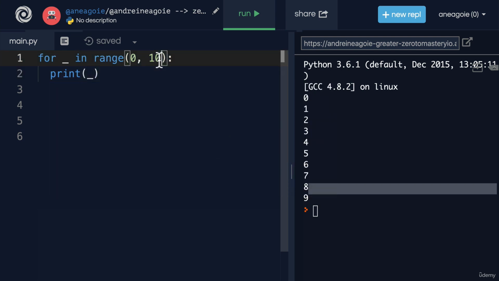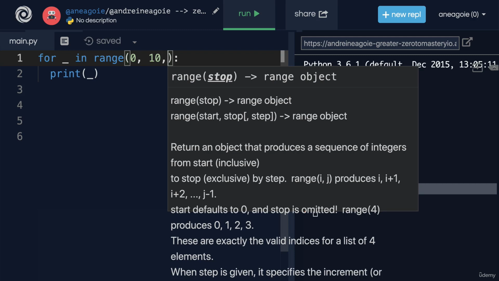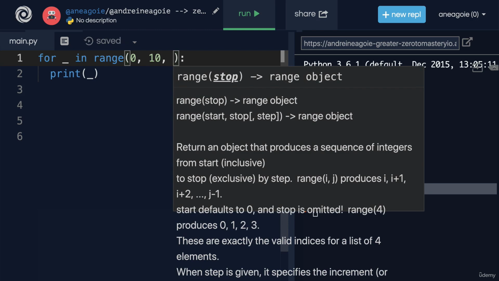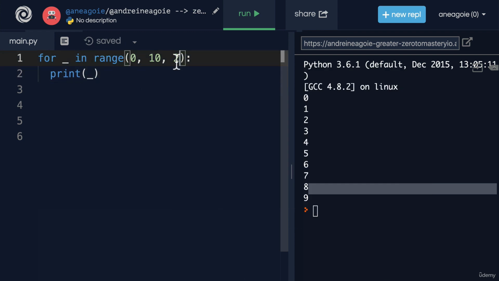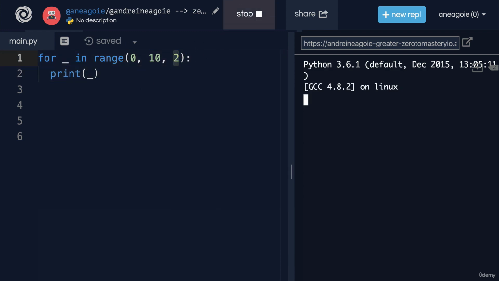Now, range also comes with a third parameter, and that is the step. So if I do 2, and by the way, default is 1 here, if I do 2, it jumps from 0 to 10 by 2, which is very, very handy. So what is range? Well, range creates a special kind of object that we can iterate over.